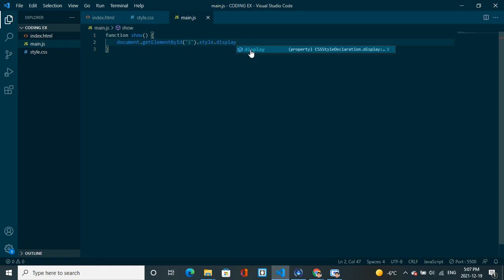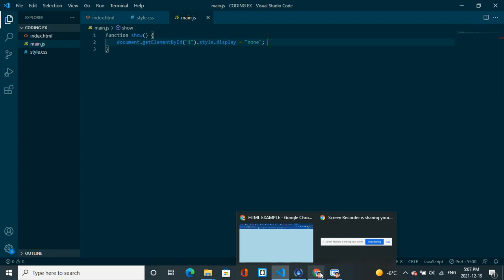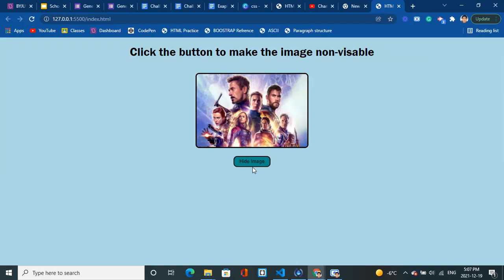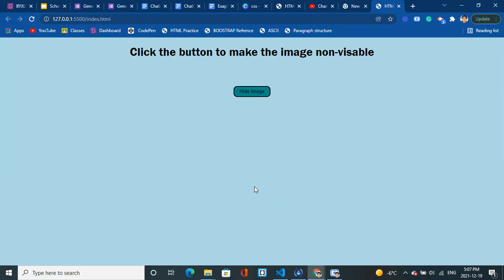Sorry about that. So what we did over here is we went to the styling. We went to the display, because as you can see, the display was set as visible, and we want to set that as none. Now this should work. Hide image. Yes, now the image has disappeared.